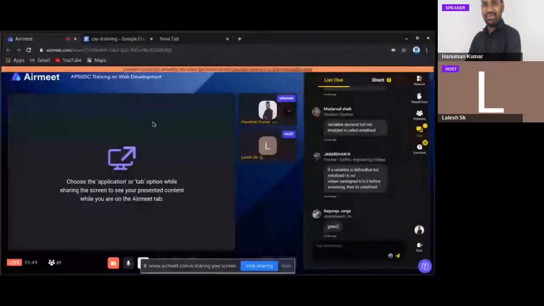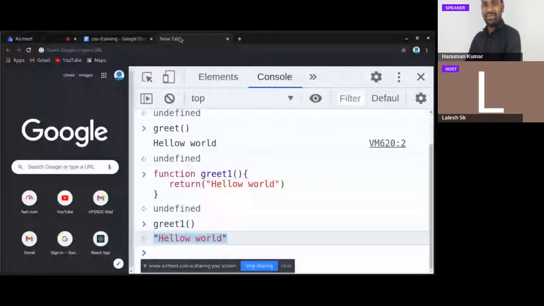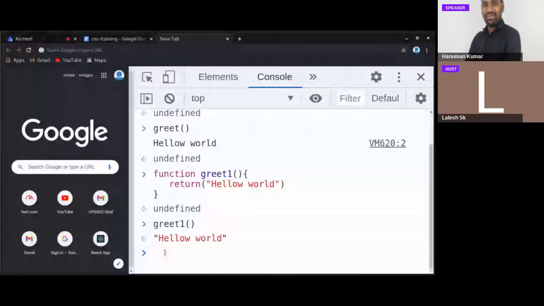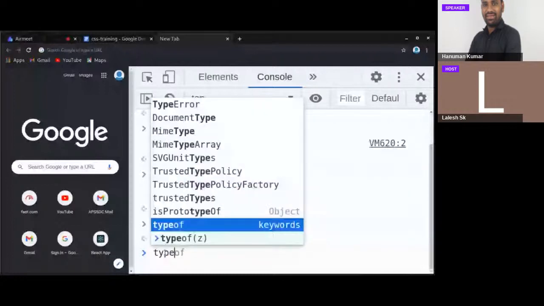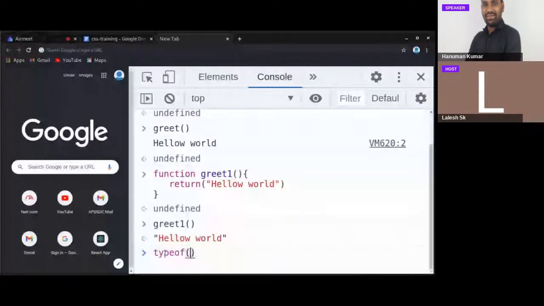All right. Now let me print the typeof greet, typeof greet1. So typeof greet. Greet function is already there, so I'm going to use that greet. When we execute this, we are able to see this is a function.